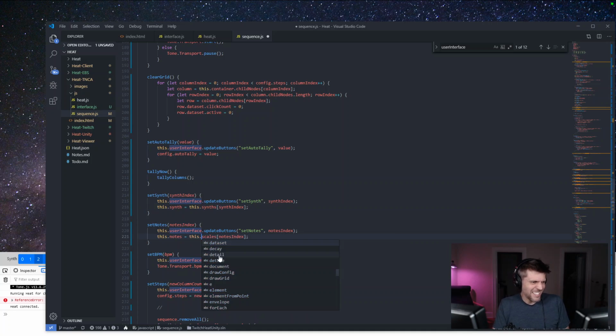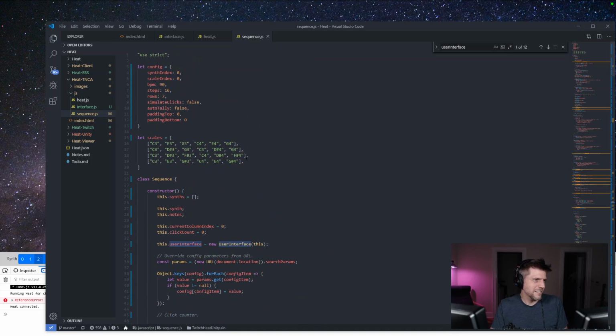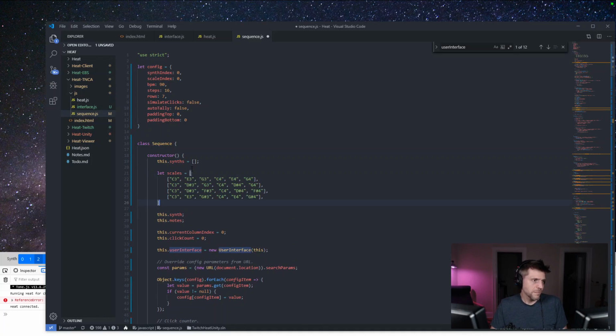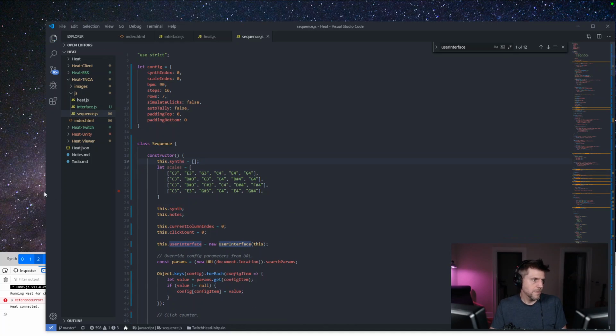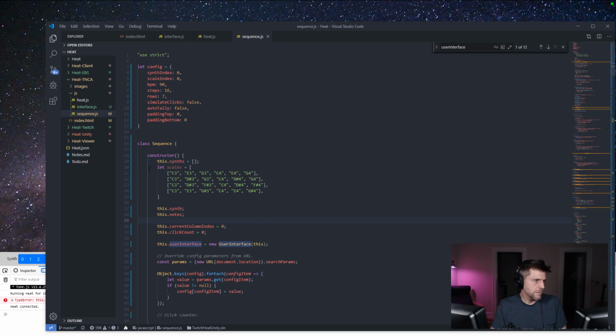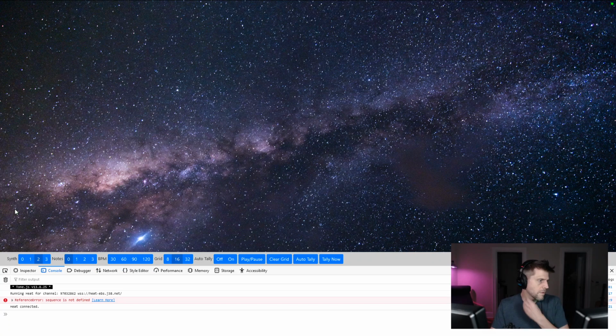Scales was not a this, but maybe it should be. Just so it's like config lives outside, but I don't know. Oh. Sequence is not fine.